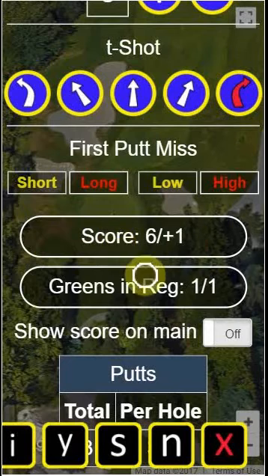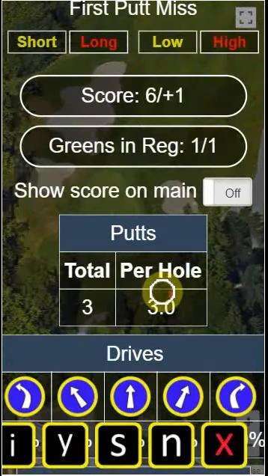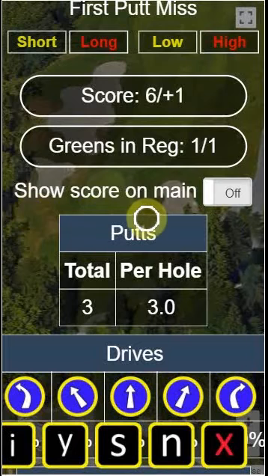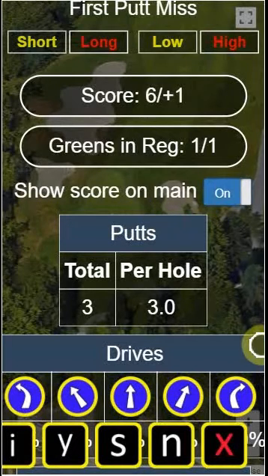So it's keeping track of your score, your greens in regulation. It'll figure that out automatically. Show score on main: if you want to see what your score is just on the main screen, you can turn this toggle button on, and when we close this, you'll see the score.